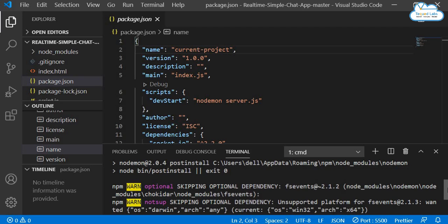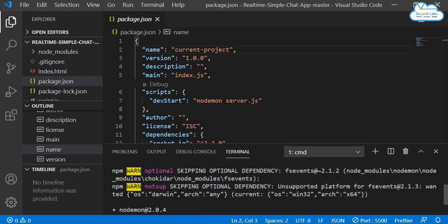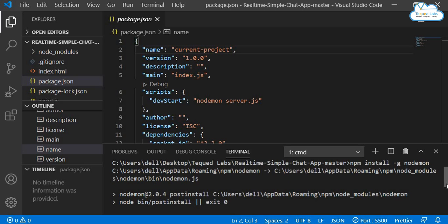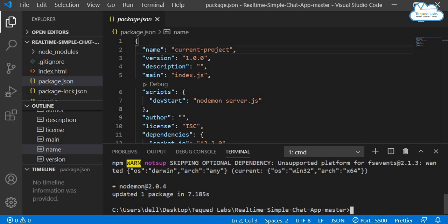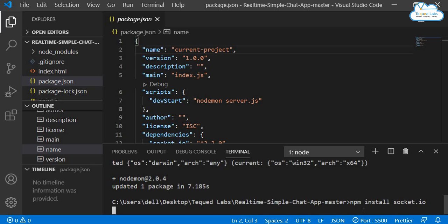Now you can see that it's been installed. Don't worry about these warnings. All these things will be installed. You can see nodemon 2.0.0 updated one package in 7 seconds, right? Now I'm going to install socket.io as well. To install socket.io, npm install socket.io, press enter. Now you can see socket.io will be installing. It will take some time.